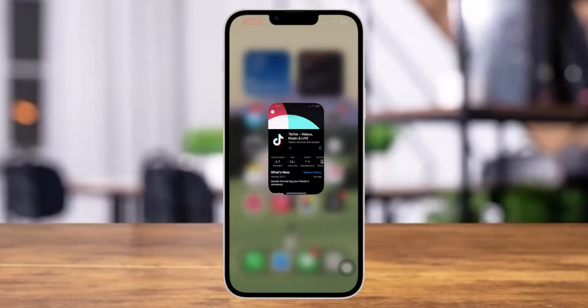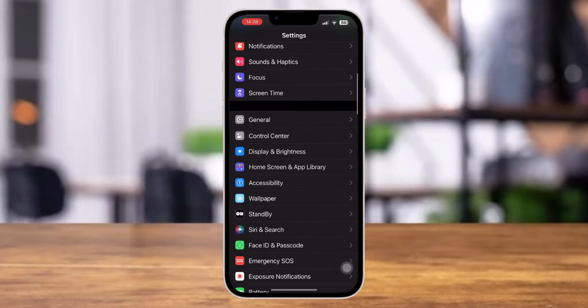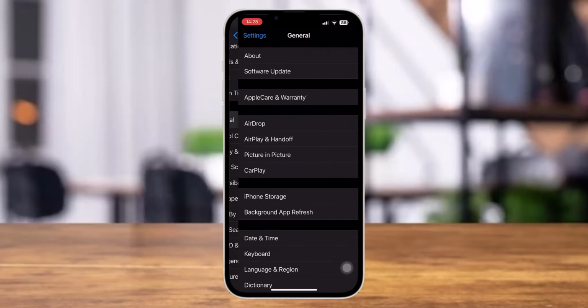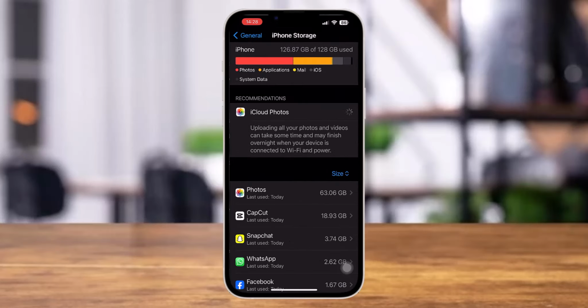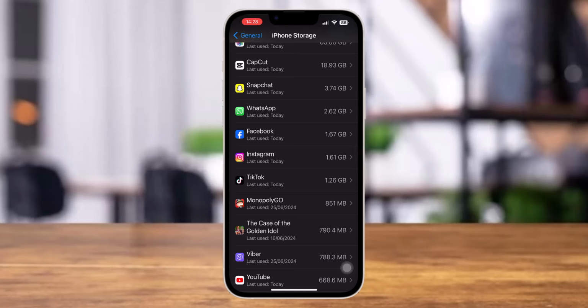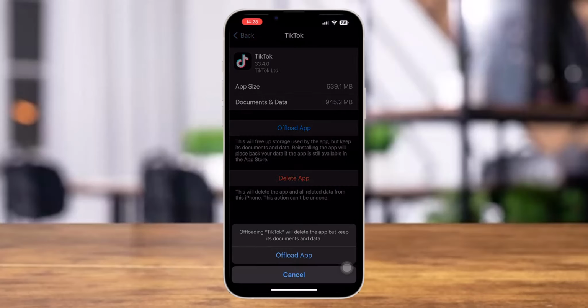Until then, simply open Settings on your mobile phone. From here, tap on General. Now again, go to the option of iPhone Storage. Now from here, tap on the TikTok app. Now over here, tap on Offload App. Then tap on Offload App again.